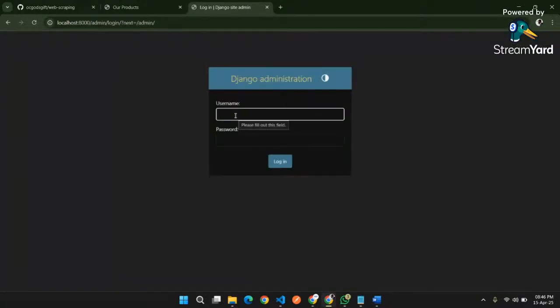Now let's see what will happen. So you see, we need to log into the Django admin page. So I'll do GOC, because that's what I used. I think I used 2323 as the password. Let me try and log in and see if that was what I used.